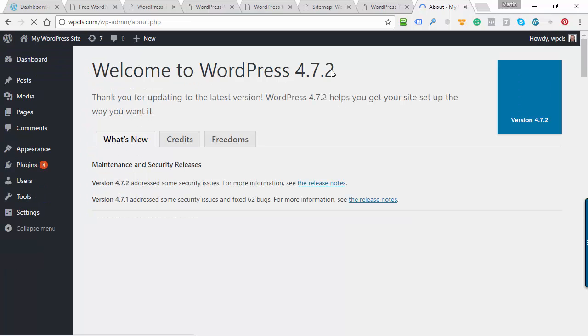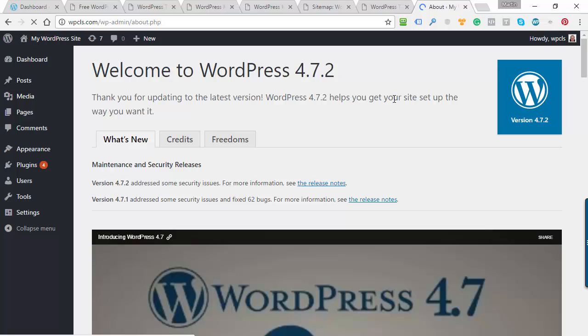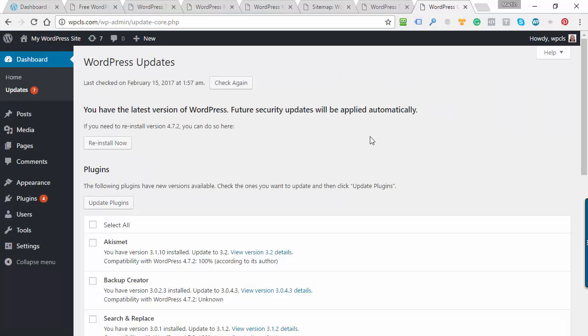Okay, so WordPress has now been updated to the latest version. Now let's go and perform the plugin and the theme updates. So you can either perform the updates by clicking here, or just going to the plugins or the theme sections and doing the updates one by one.